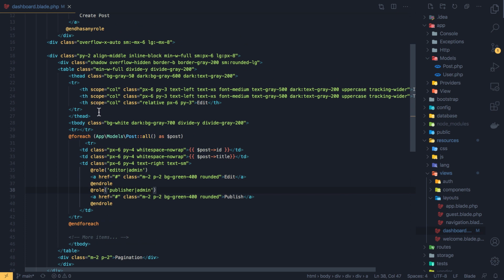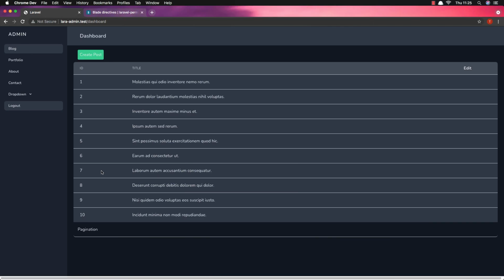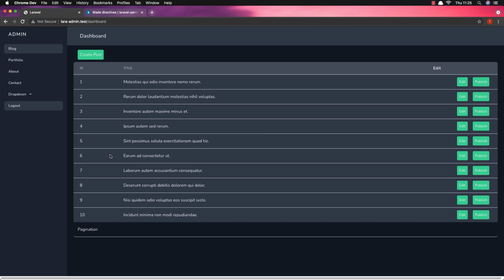We need to add the has any role. Okay, has any role, and the same thing here, has any role, and the same thing here. Refresh now. Yeah, now he can see all the buttons because he is admin.